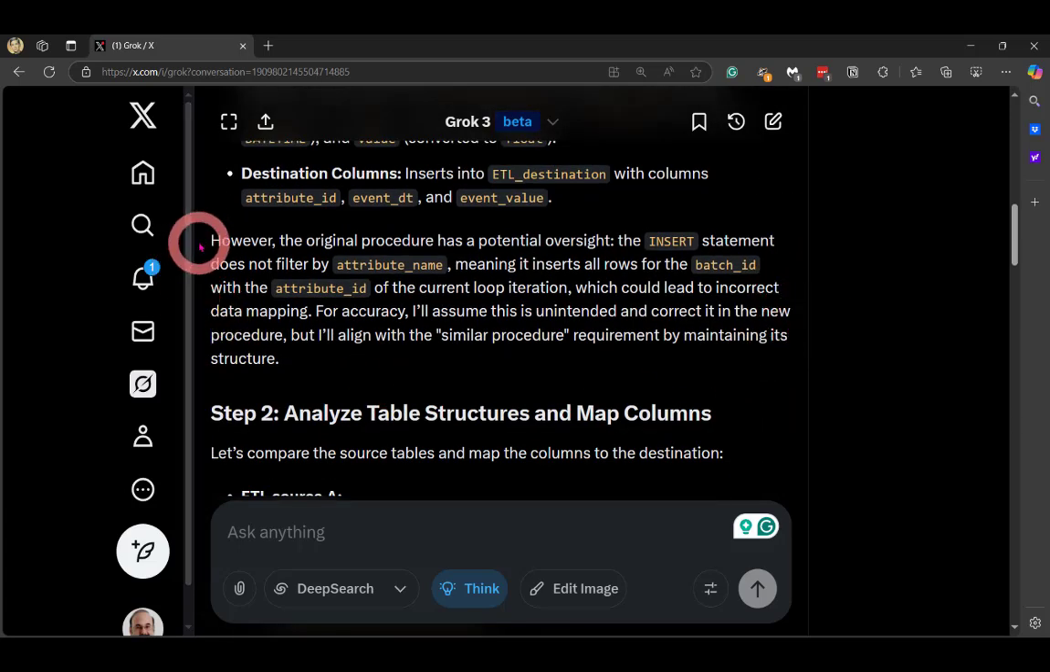But then here it says, however, the original procedure has a potential oversight. The insert statement does not filter by attribute ID, meaning it inserts all rows for the batch ID with the attribute ID of the current loop iteration, which could lead to incorrect data mapping. So it found a weakness in the code, and in fact, had a batch had more than one attribute in it, which the code seems to anticipate, that would have been a bug.